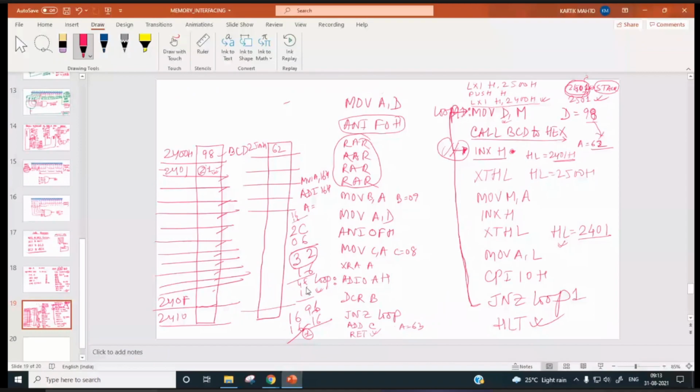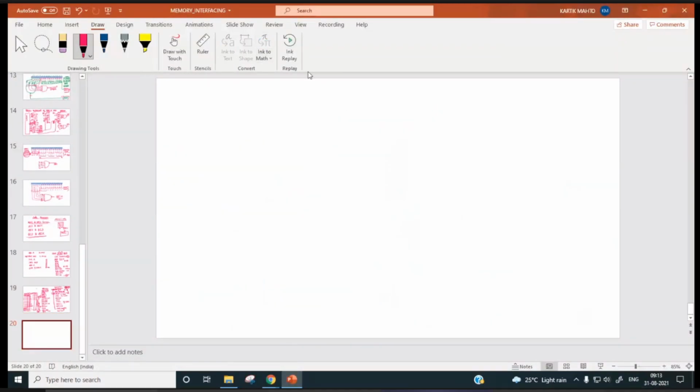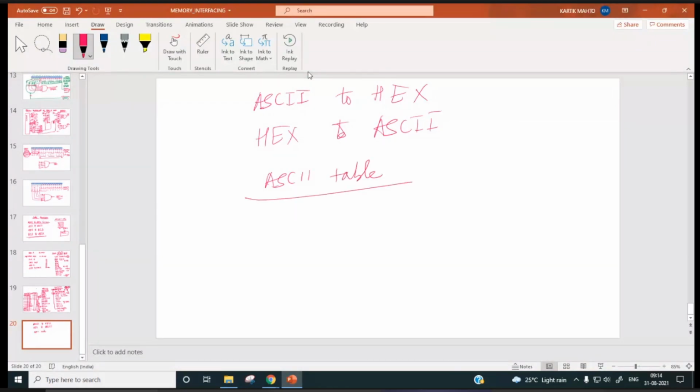Then ASCII to hex. This is also very important. ASCII to hex, sorry, hex, and hex to ASCII. So you have to go through the ASCII table. There you will find the ASCII code of different characters.